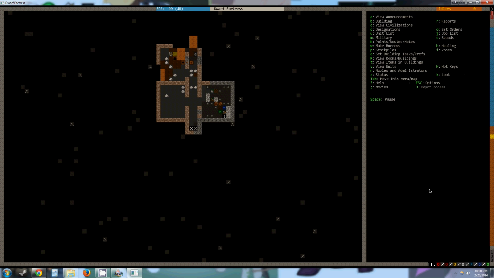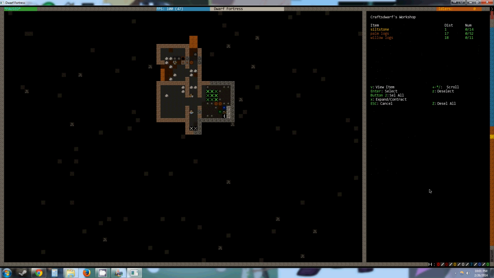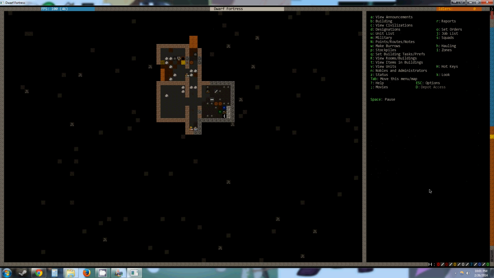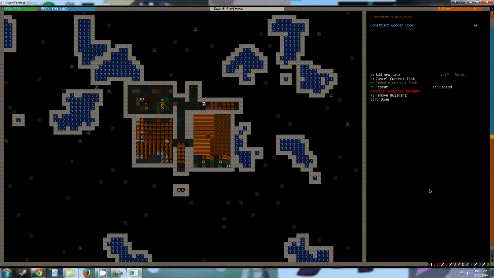Now that that's a carpenter's workshop. That's not what I wanted. X to remove it. Build workshops. R is the craft dwarf's workshop. My bad. Go ahead and build one of those.